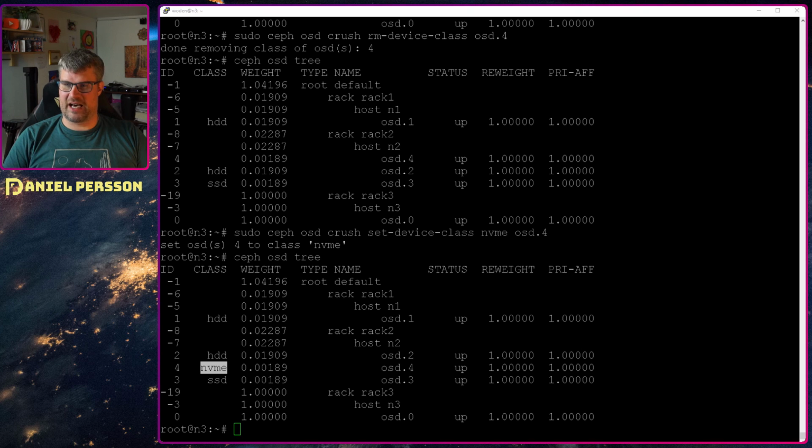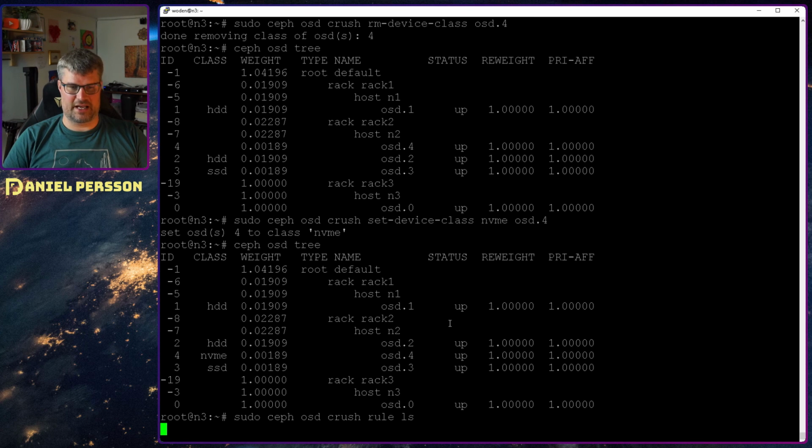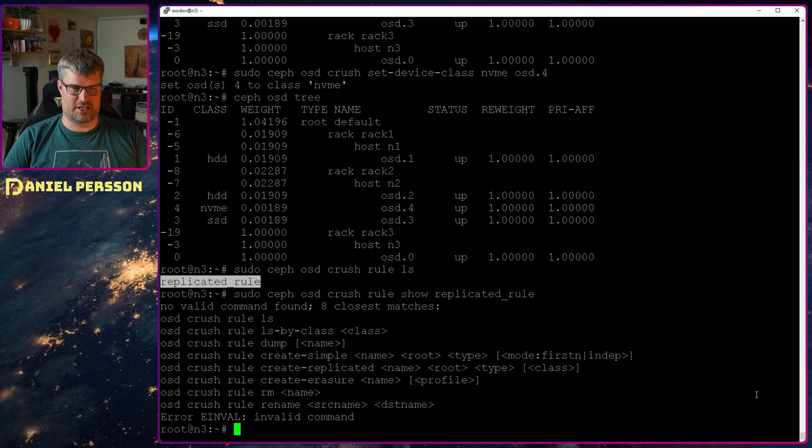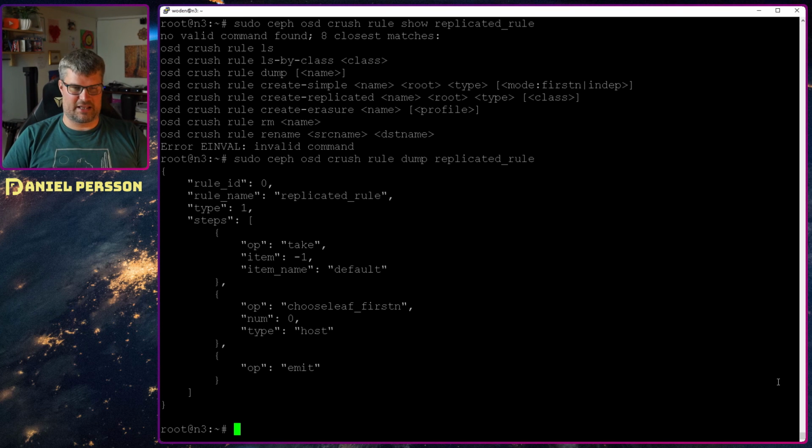Now, if we look at the rule that is available, so we can say OSD crush rule ls. So we have this replication rule. We can show that replication rule as well if we want more information about it. Let's see, dump is the name. Then we will get the information about this specific rule. It's a replication rule. It will take from the default pool, and it will choose depending on host. So the security domain is host.